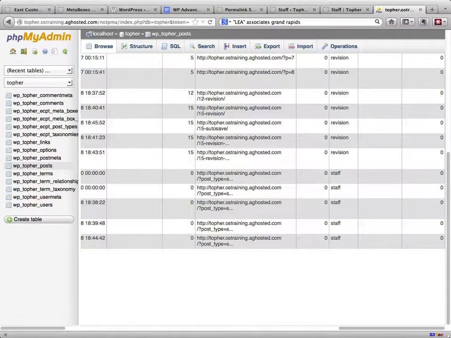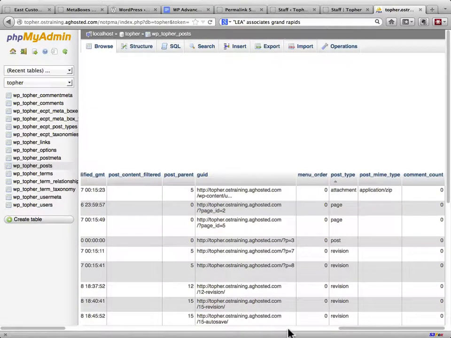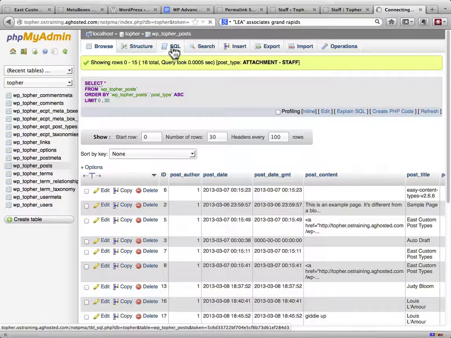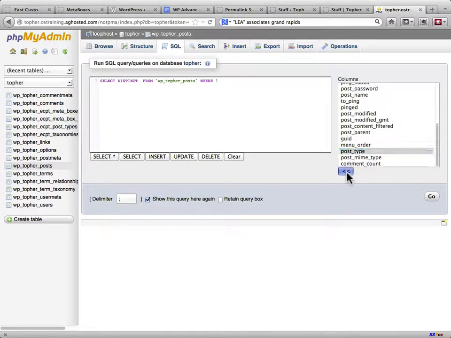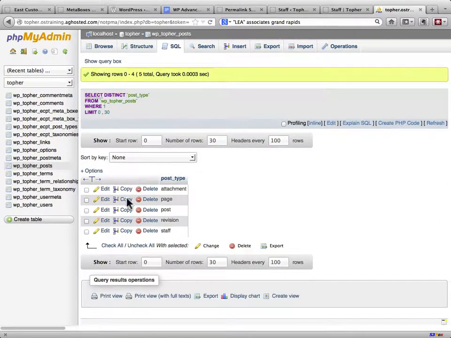So earlier I talked about recovering a content type when the code has been lost or whatever. I can come in here and I could run a little query. I'm gonna select distinct post type from the post table. And I'm going to get attachment, page, post, revision, and staff.